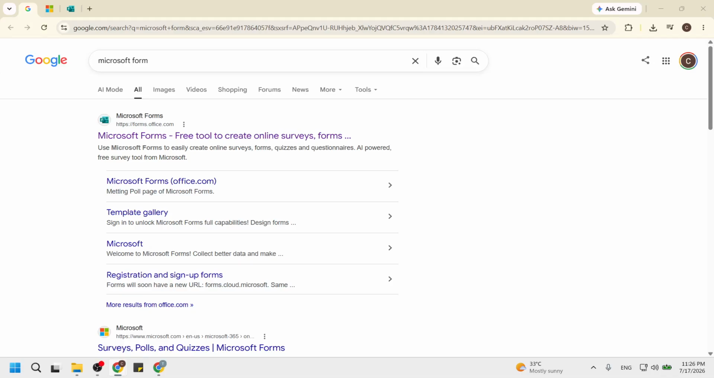In today's video, I'm going to teach you how to use Microsoft Forms to collect data. First, open your browser and search for Microsoft Forms. You can use any search engine for this. As you type Microsoft Forms into the search bar, you will notice various results appear on your screen.